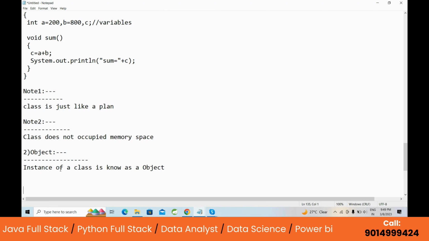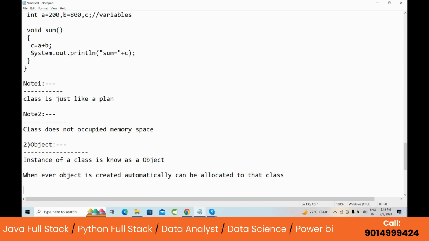What is meant by instance? Instance means whenever an object is created, memory is automatically allocated to that class. Then that is known as an instance. An instance of a class is known as an object.